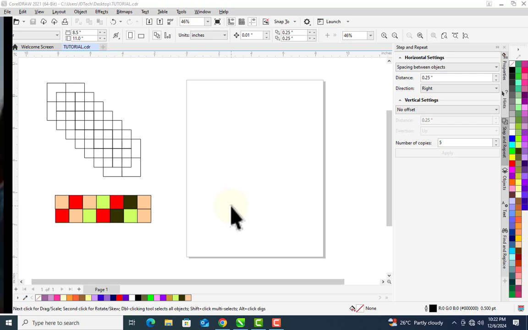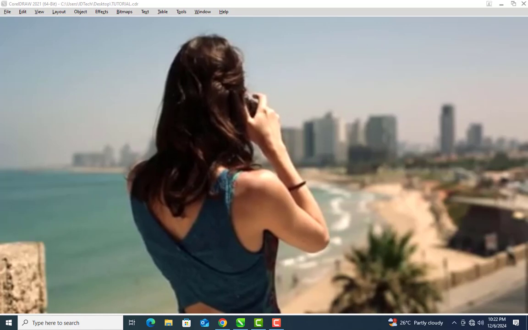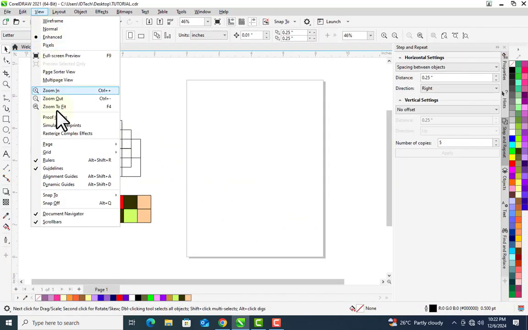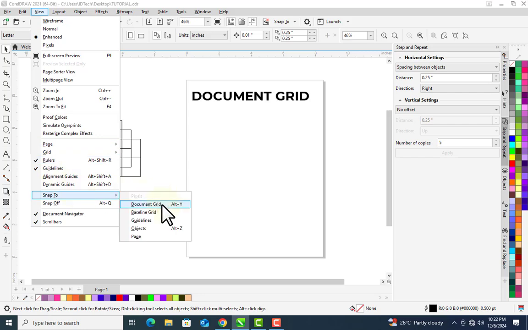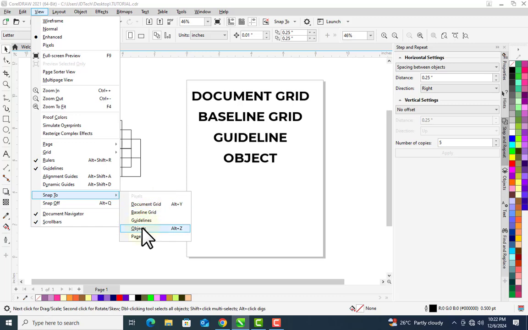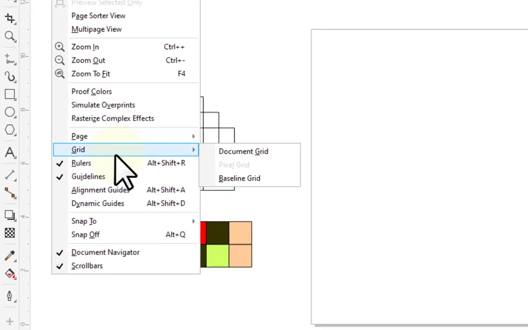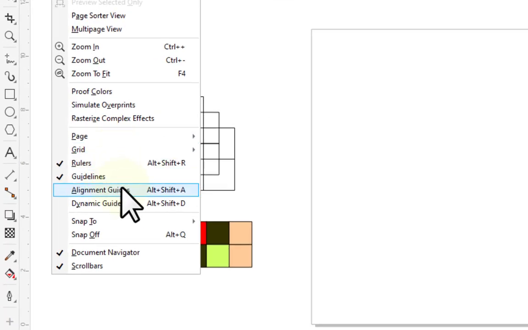In this tutorial, you are going to be learning about snaps in CorelDraw. If you go under View right here, you can see we have Snap To: document grid, baseline grid, guidelines, objects, and page. And in this tutorial, I'm going to be covering grid, guideline, alignment, dynamic guideline, snap to, and snap off.